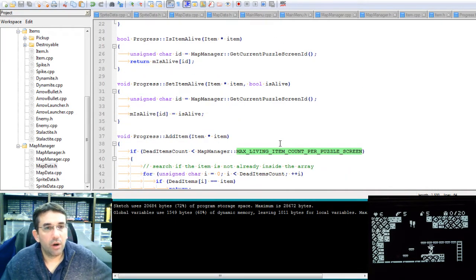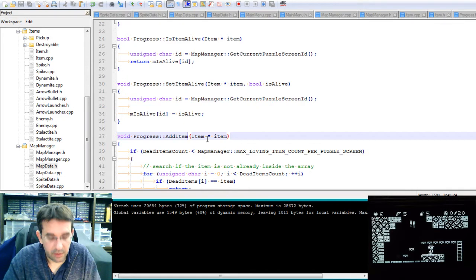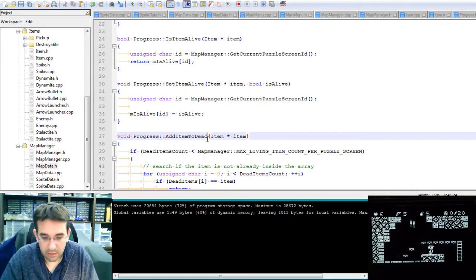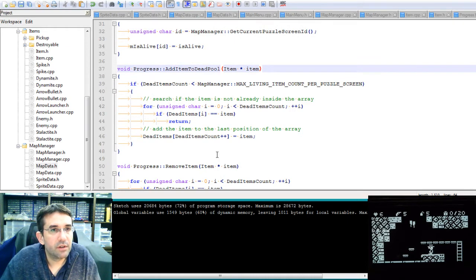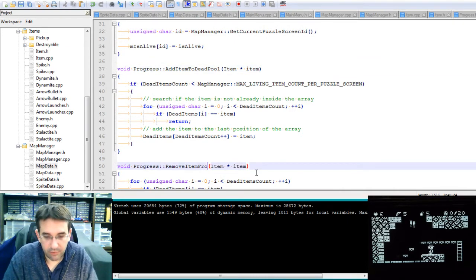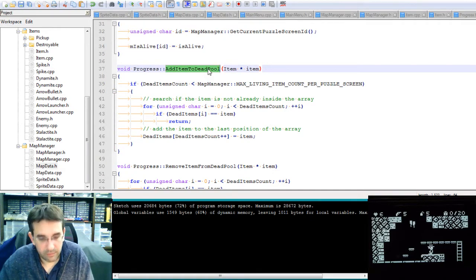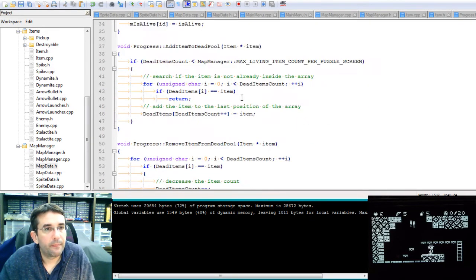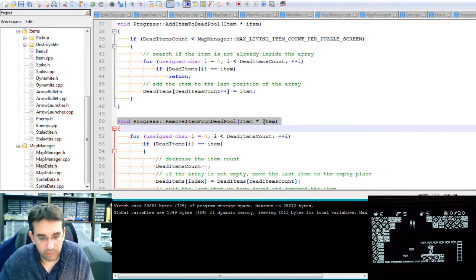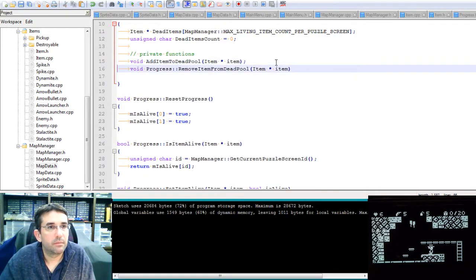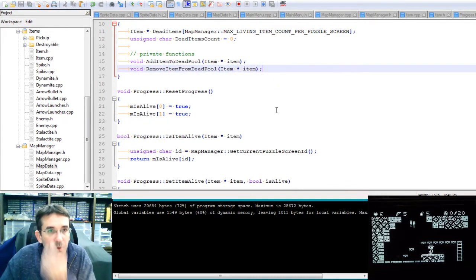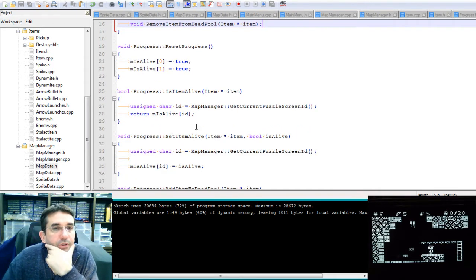All right, so I will just specify a little bit: add item to dead pool and remove item from dead pool. Otherwise the code will be a bit strange. And let's declare the remove. Okay, and now we can try to modify our function.